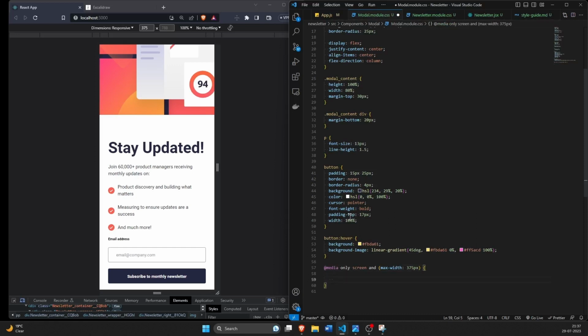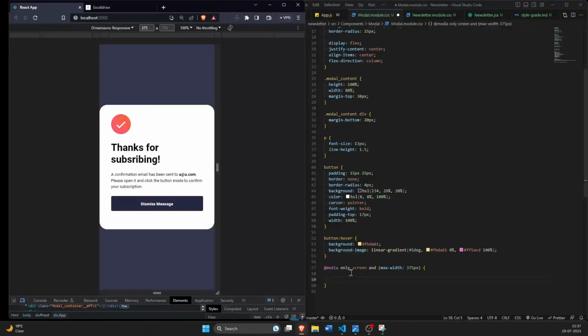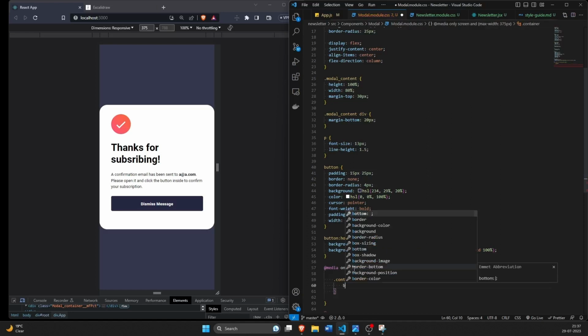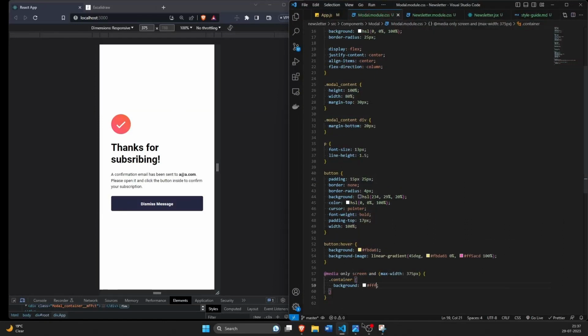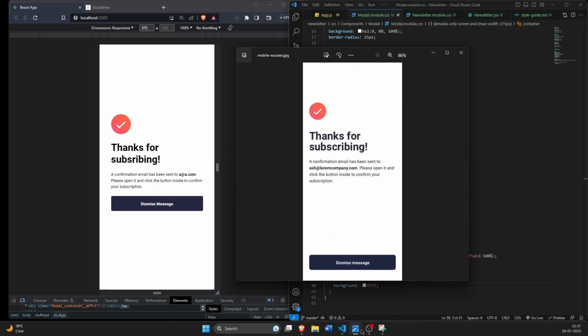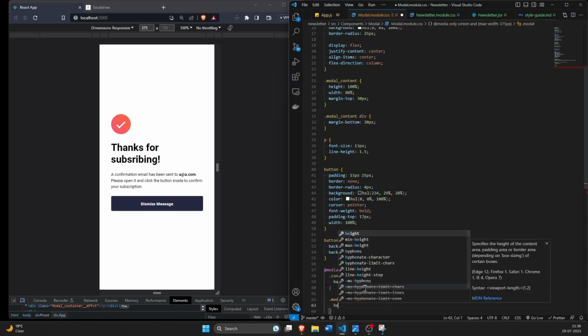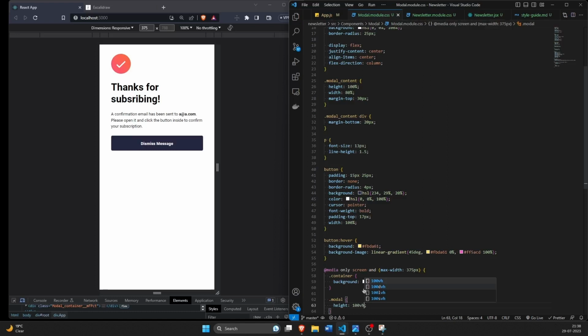Inside of this, let me take it to the screen. Okay, so we need to style this now. So how can we do this? Let's first style the container. We'll give it a background of white, so that it's entirely white like this. Okay, next thing what we have to do is give this modal a height of 100 VH, height of 100 VH. It's going up.